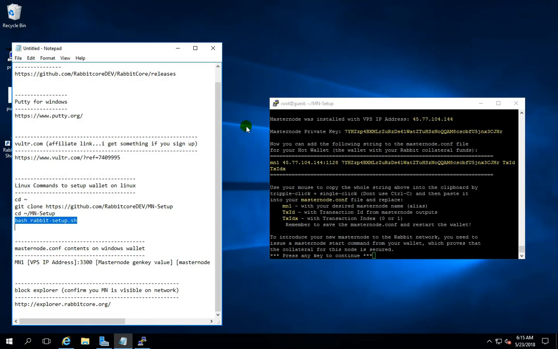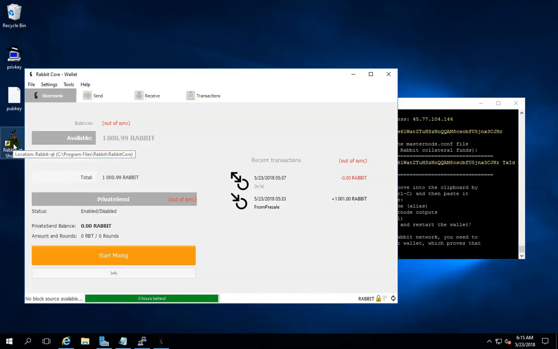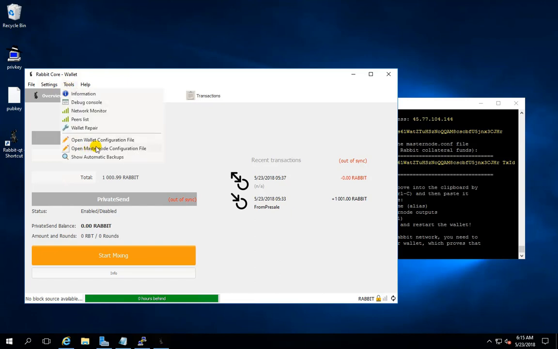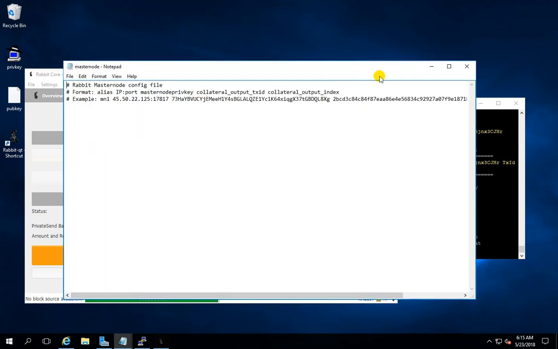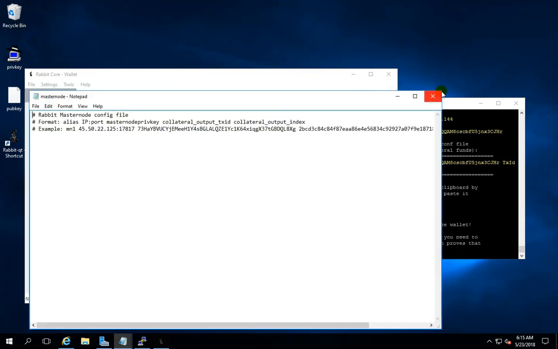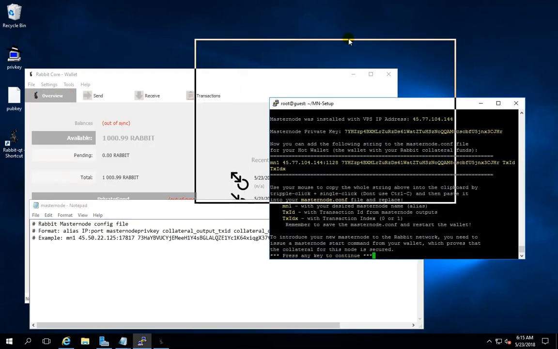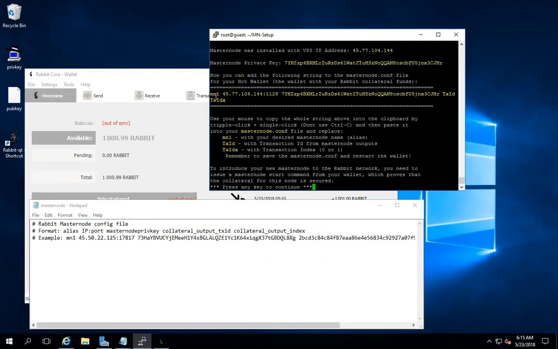Now we're going to connect our VPS wallet to our Windows wallet so they can both communicate with each other. So if you don't already have the Windows wallet running, you want to just open it up. And what you want to do is come over to Tools and do Open MasterNode Configuration File. And the information we're going to enter in this file is going to be located on this VPS screen. And it is this information here.